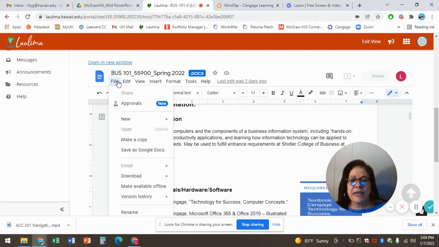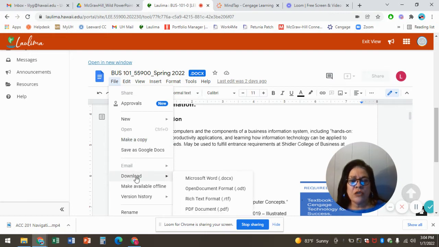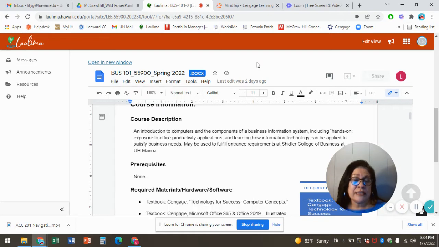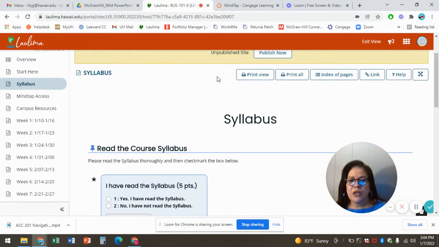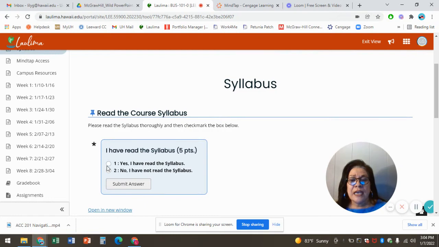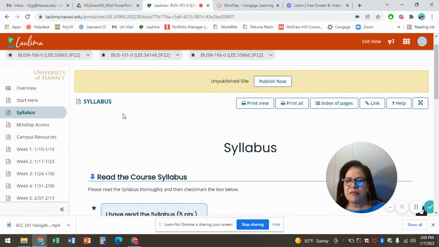You can click File, and you can make a copy and save it to your Google Drive, or you can download a Microsoft Word version and save it to your desktop or laptop. Once you're done reading your syllabus, click Yes, submit your answer, and you get 5 points just for reading your syllabus. Okay. The next thing that we're going to look at is the MindTap Access.